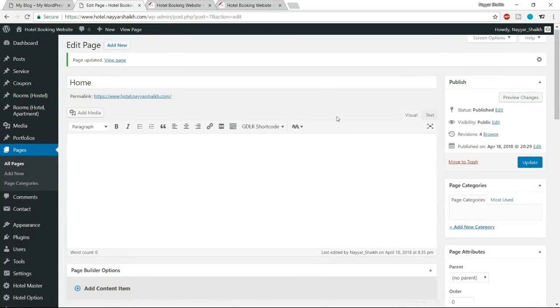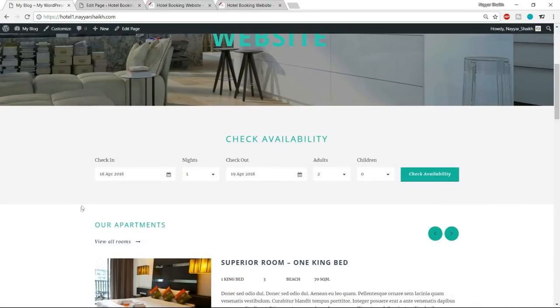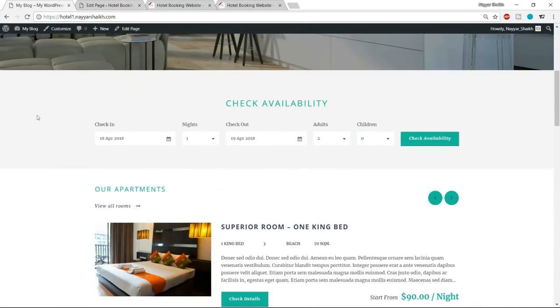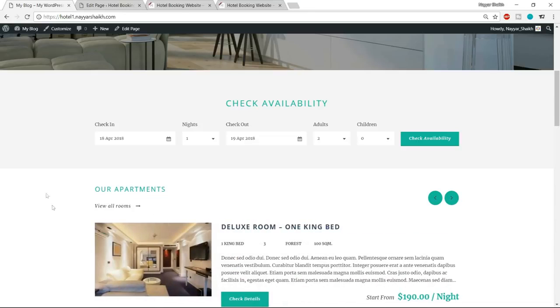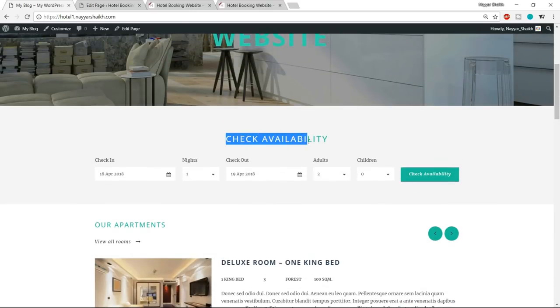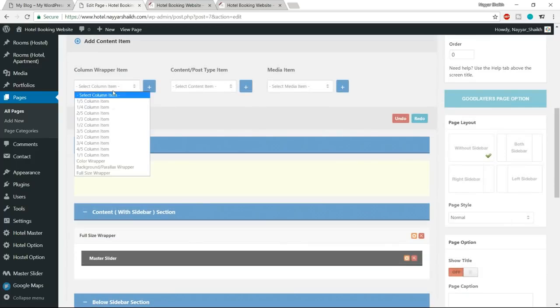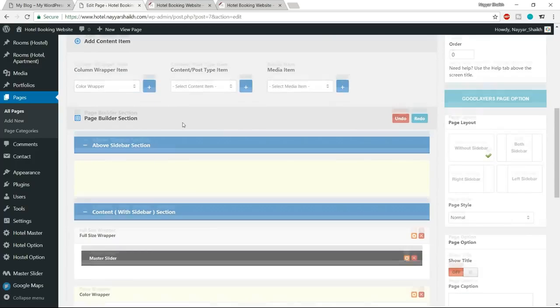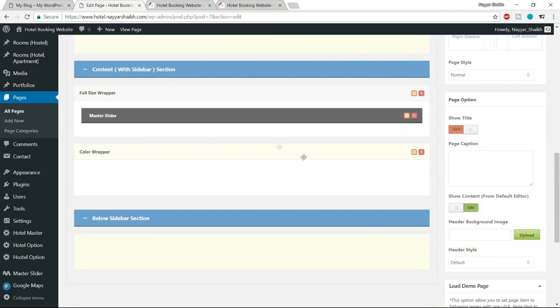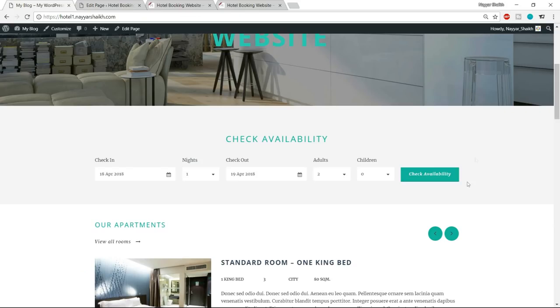So again come back over here. And if you see over here, the background color is a light gray color. This is the normal white color, this apartment section, normal white color background. But here in the reservation bar section, the background color is light gray. So we'll have to select this option, color wrapper. Select this, click on plus. Now if you see, this color wrapper section is added over here. And inside this we have to add this reservation bar.